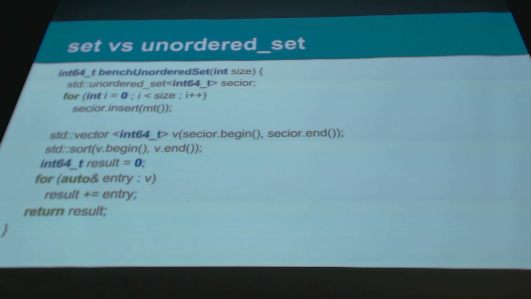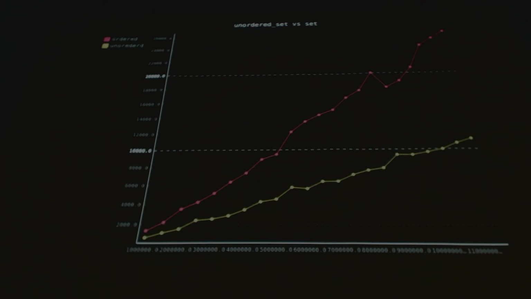Okay? So I checked the times, and it turns out that it looks like this. The red one is ordered, so it's set, and the green one is unordered. And it turns out that the unordered set, for cases like this, for integers, is 2 times faster. Very nice.